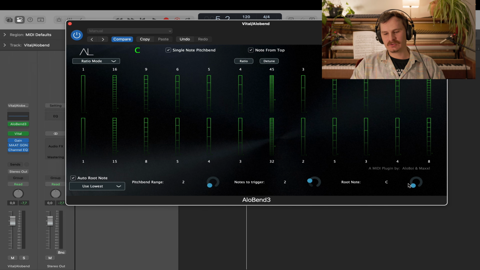Over here, you can also choose which root note you want. So let's say you want D as a root note. You can then deselect auto root note. Now D has the simple number ratios of Just Intonation, so 1, 3, and 5. And C would sound out of tune in comparison.